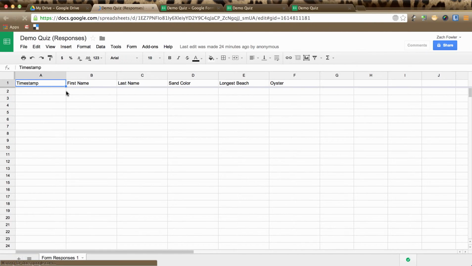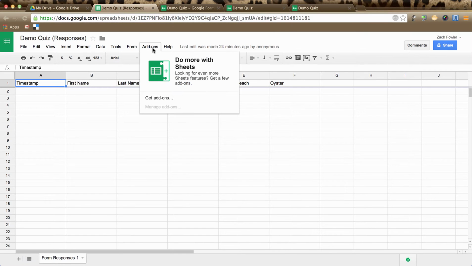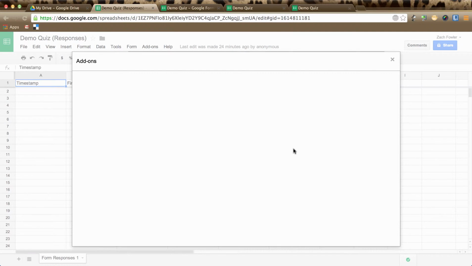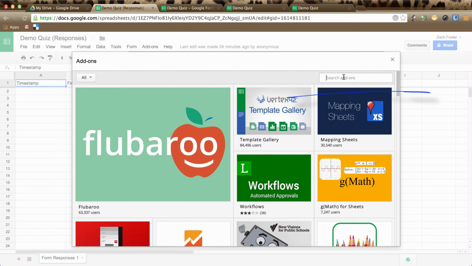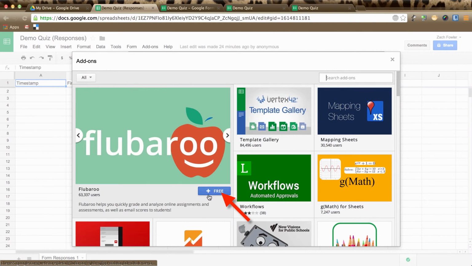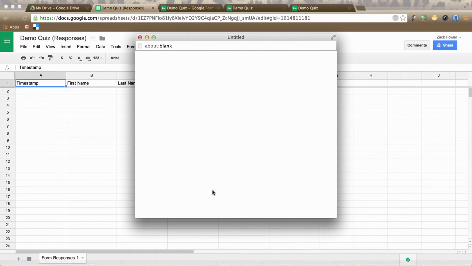I should see basic titles of what I titled my questions, and I'm going to now get an add-on. Now, if you'll notice up here in this toolbar, you can see add-ons right here. The add-on I'm going to use today is called Flubaroo. So I'm going to click Get Add-ons. Flubaroo's right here. If it's not, you can search add-ons here and connect with that add-on.